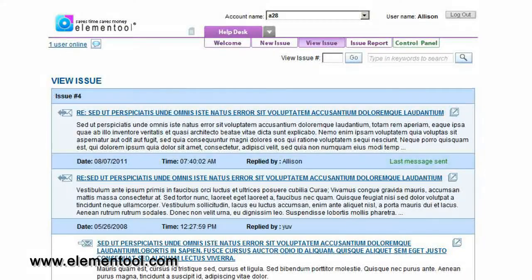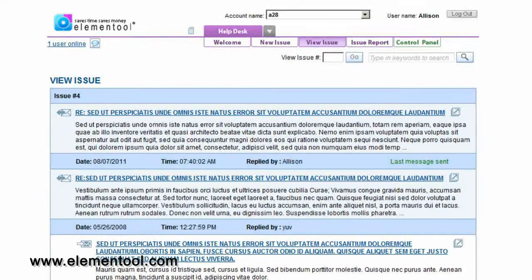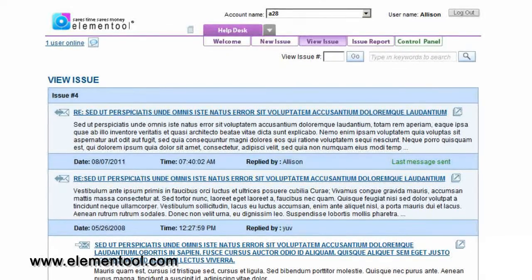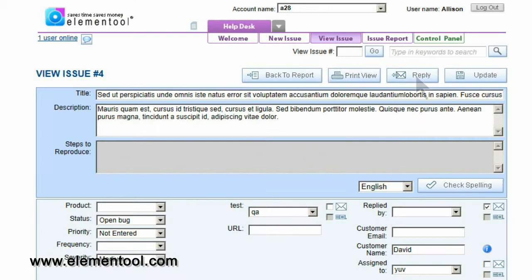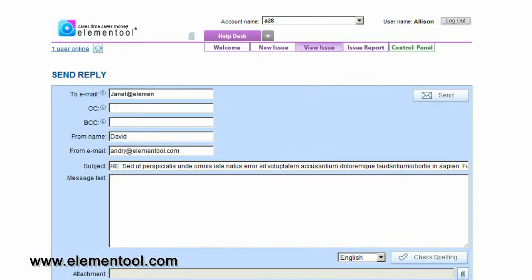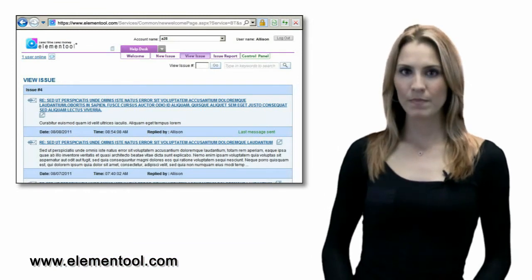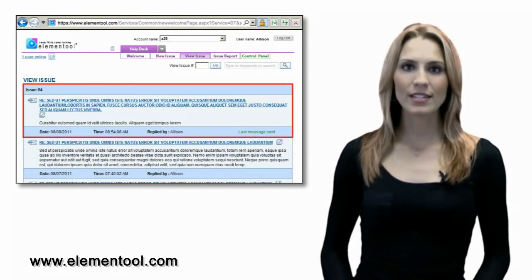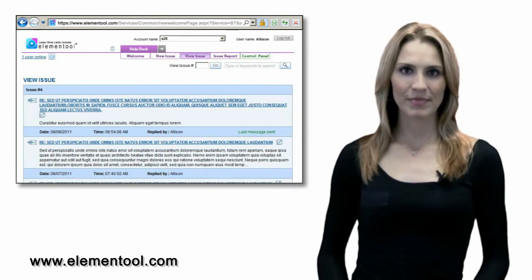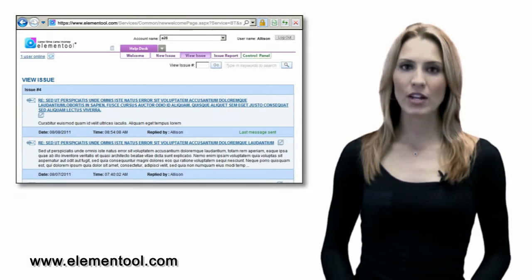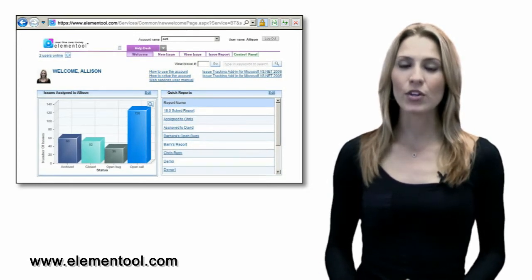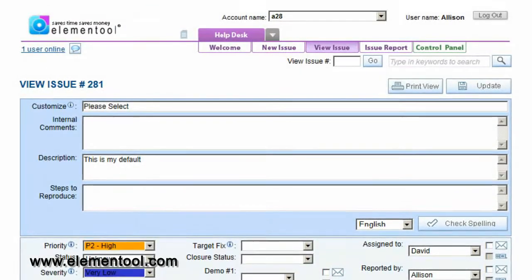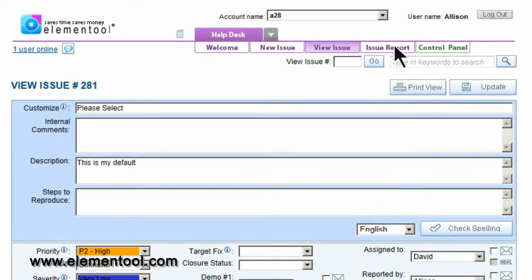To reply to a client support request using Help Desk, you should open the message that was sent by the client by clicking on the message title. Then click on the reply button and use the reply form to send out your response. By using the reply form, the email that you send will be added to the issue's correspondence history. It's very important that the interaction is done using Help Desk in order to keep the communication trail in your Elementool account. To run reports, simply click on the Issue Report tab.